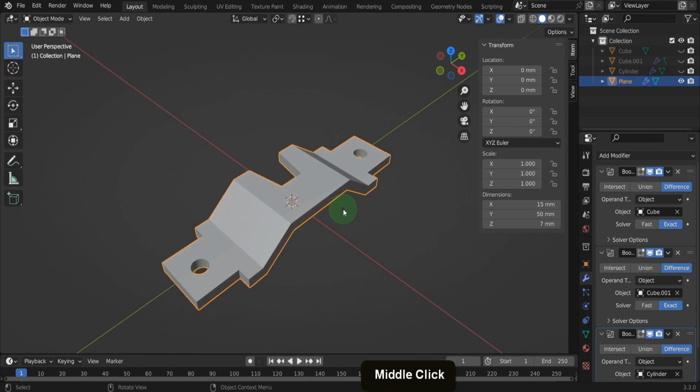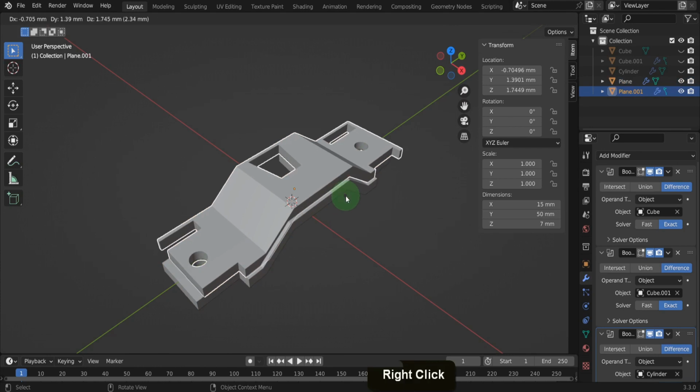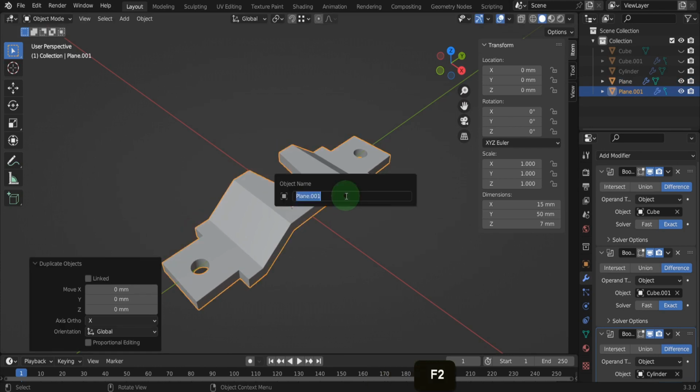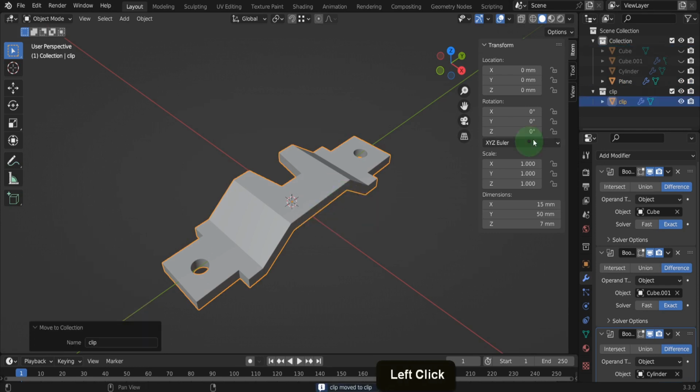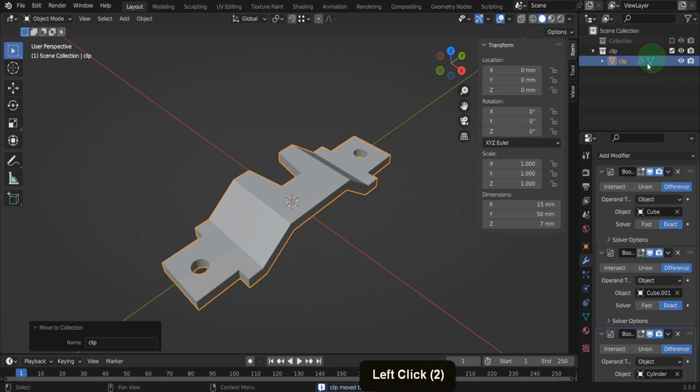Let's make a duplicate of this before we apply the modifiers, so press Shift plus D and right click. Press F2 and rename this clip. Press M and create a new collection. Rename this clip and add this in here. We can disable the original collection.